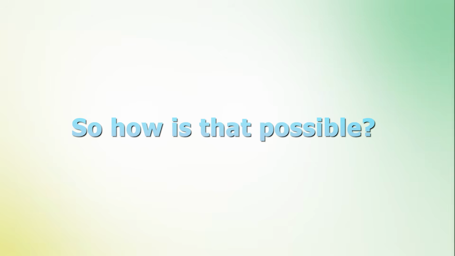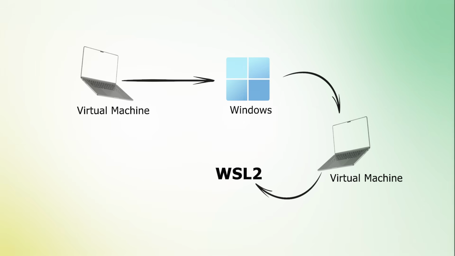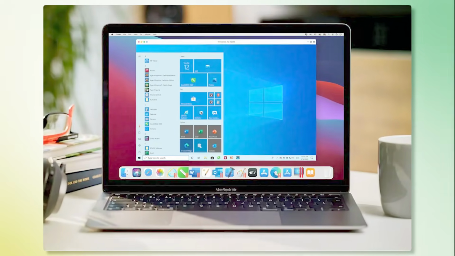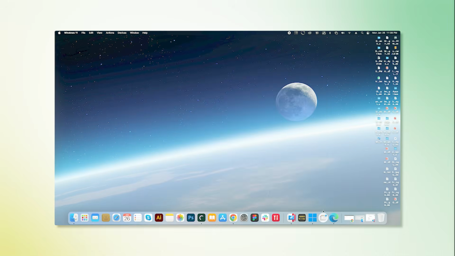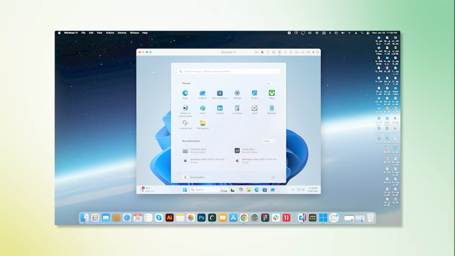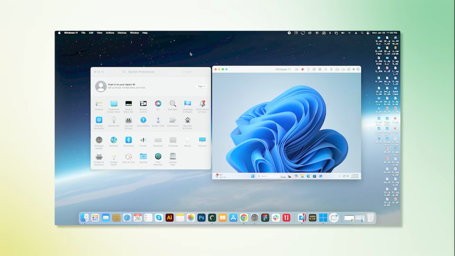So how is that possible? How do you take two incompatible systems and make them work together without breaking either one? And more importantly, why did figuring this out change the way people think about using Macs in the first place? This video explains exactly how Windows runs on a Mac. Not the marketing version, the actual mechanics. What makes it work, what had to change, and why it matters more than you'd think.